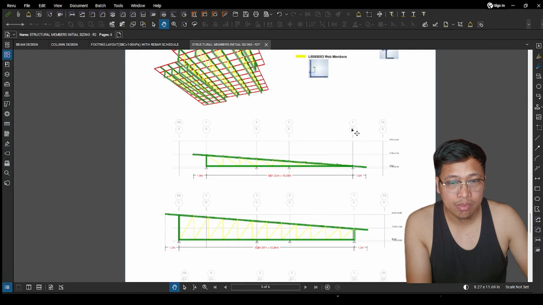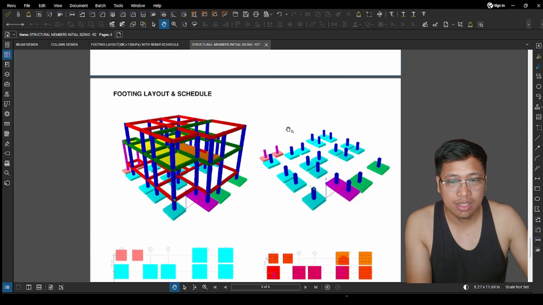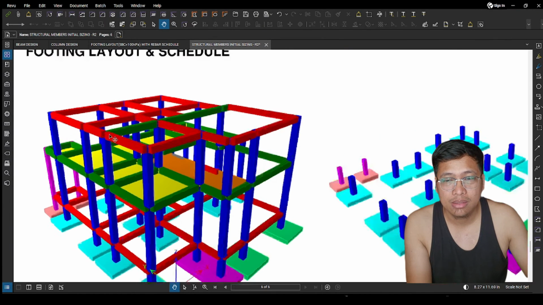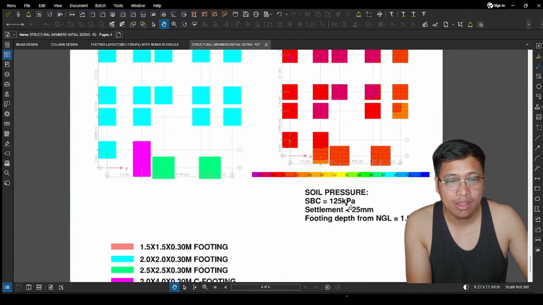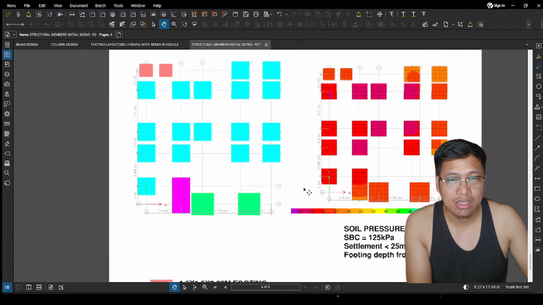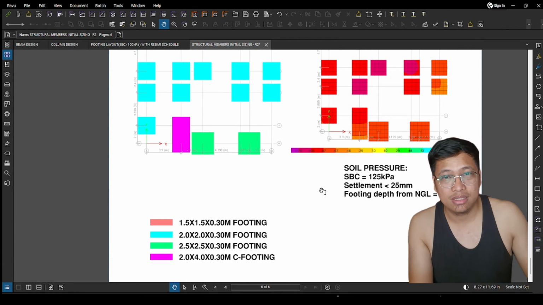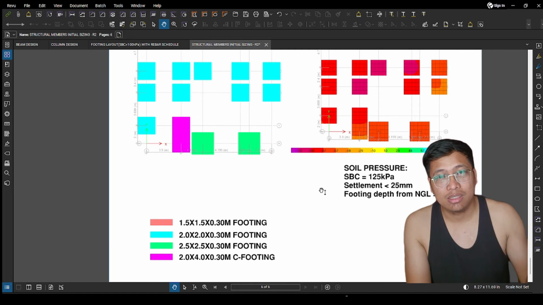Okay. And this is the section. And this is the footing layout and schedule. Actually, this is the initial sizing based on the 125 kPa soil bearing capacity assumption. But as for the client, we need to consider 100 kPa because that's the previous value they considered for the nearby building.